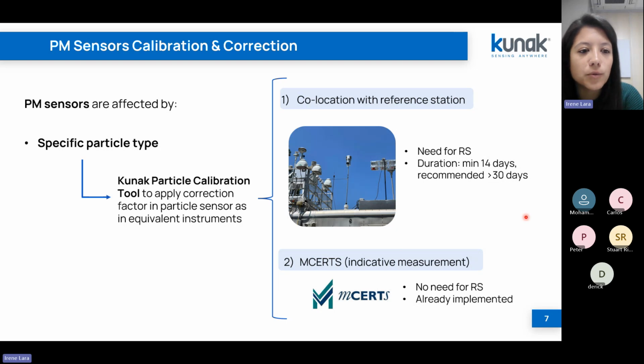Probably in a mine you will have more error because the factor was calculated in an environment maybe more close to a city than a mine.